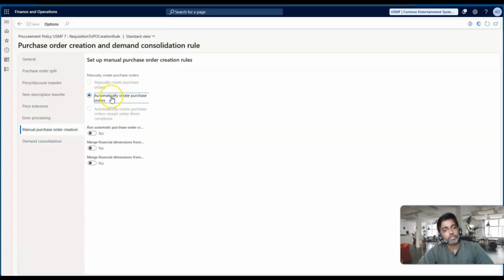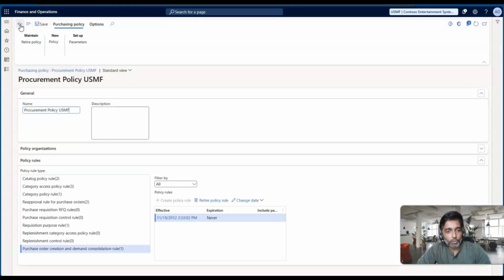You see, the setup which we have is automatically create purchase orders. Instead, if we have the manually create purchase orders, probably the status would have been approved and not closed. So the PR got approved and it got automatically converted into a purchase order, and the PR status changed to closed. So this is what happened, right? But we will discuss all these rules, each and every aspect, during our series when we talk about purchasing policies, not now.